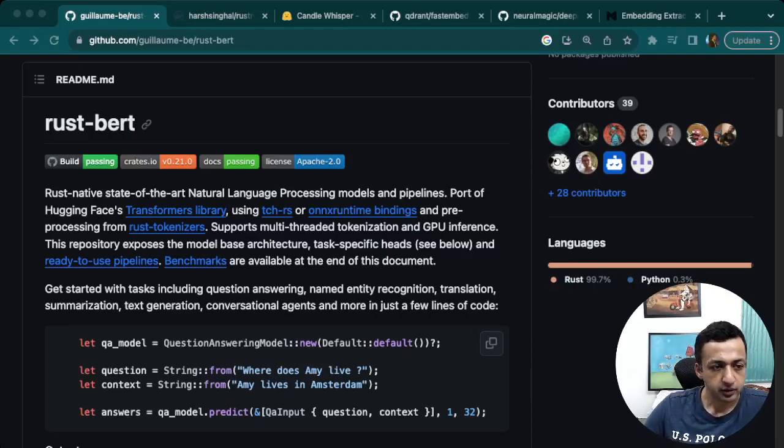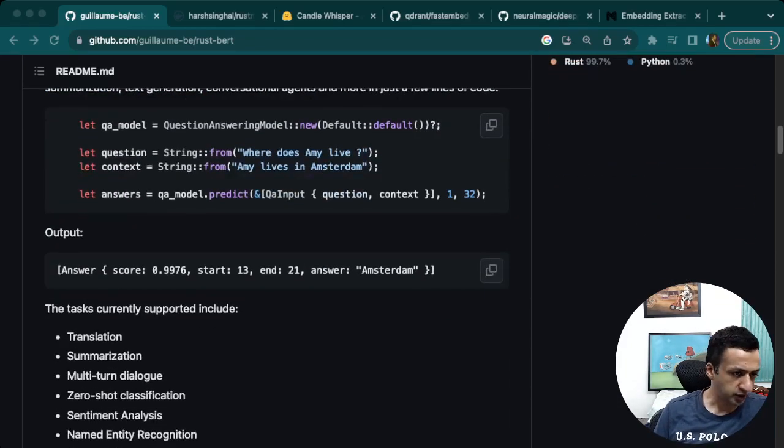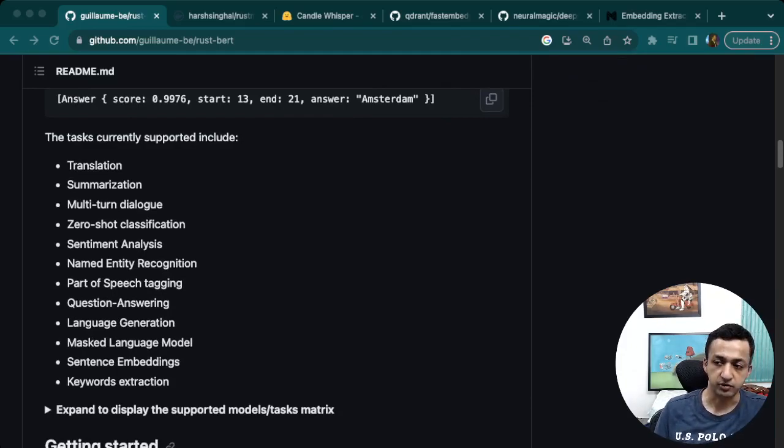Hi everyone. In this video, I want to focus on a few projects out there that help you extract embeddings in a very performant manner without requiring GPUs. The first project I'm going to talk about is rust-bert. This is a Hugging Face transformers library, but written in Rust. And while it supports many NLP tasks, I'm only talking about sentence embeddings.